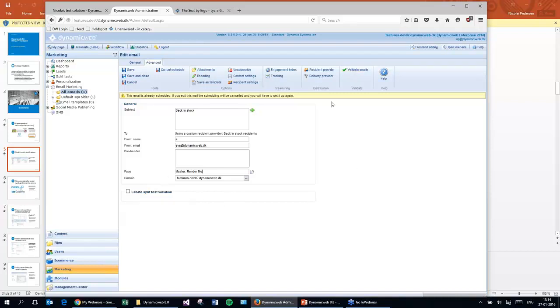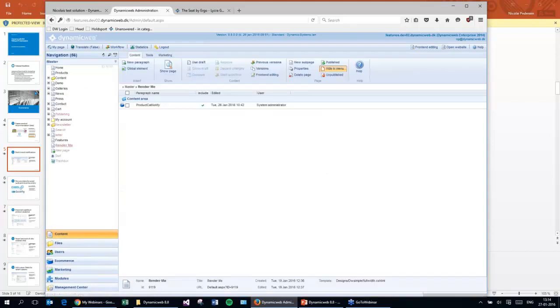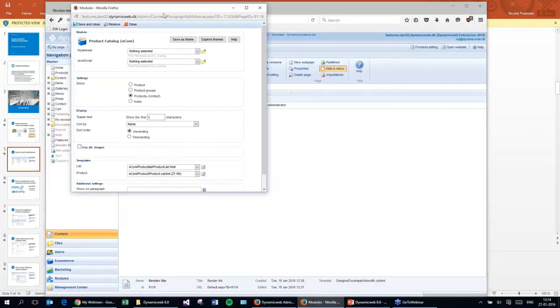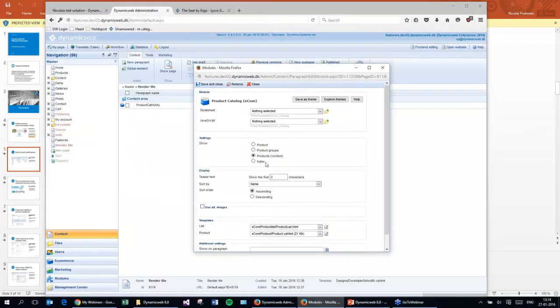So basically, this is just a very simple email using the back in stock notification email provider. On my content pane on the Render Me, I have a regular page, which should of course be an email template, and on that one I've added the product catalog, which has a new thing I can choose in here called products, which take a look at the context.